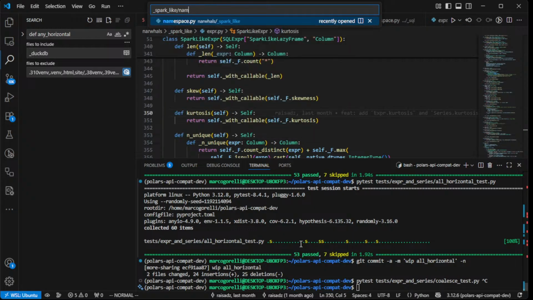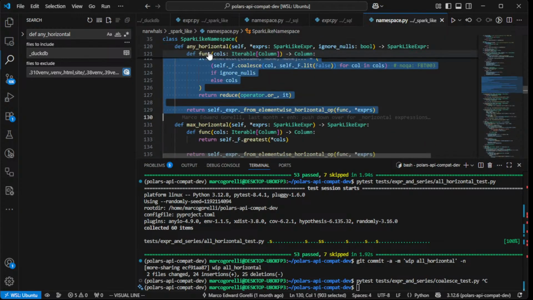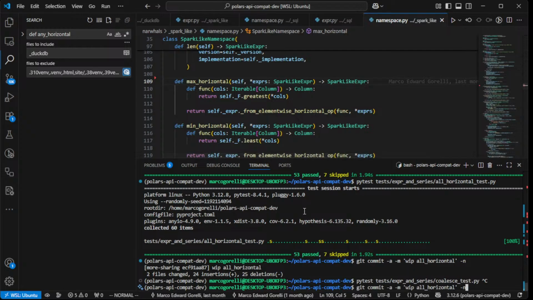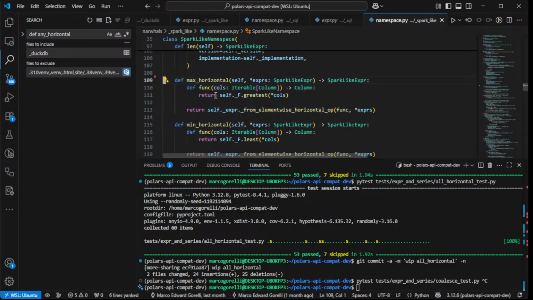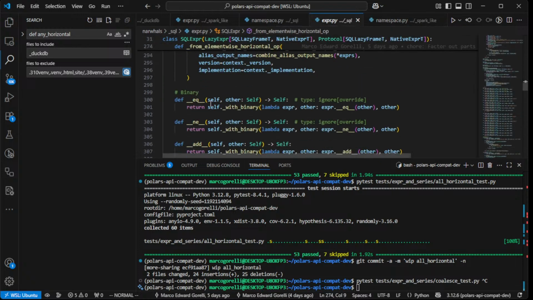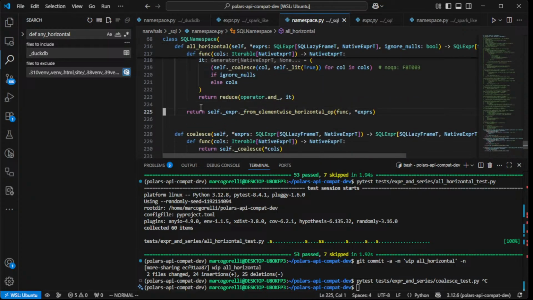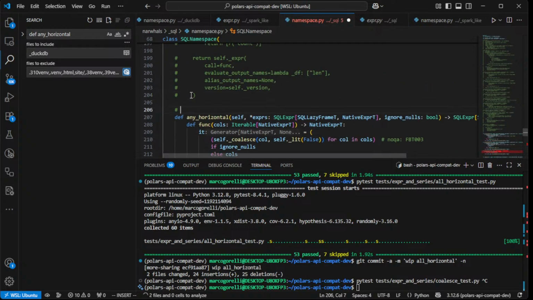Spark-like namespace. Yeah, here it is, all horizontal, and any horizontal, we can just delete these. Wonderful. Then we've got max and min. These might be a little trickier, not sure. Let's take a look. These look like they should be fun. Any horizontal. Let's also make a little section here for horizontal functions.